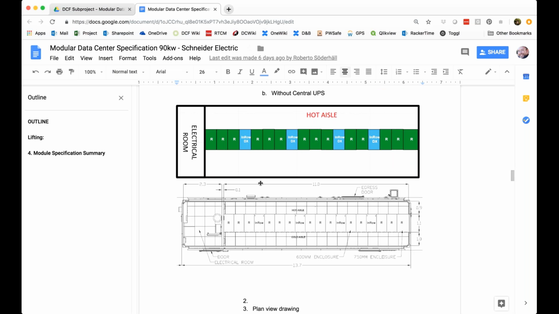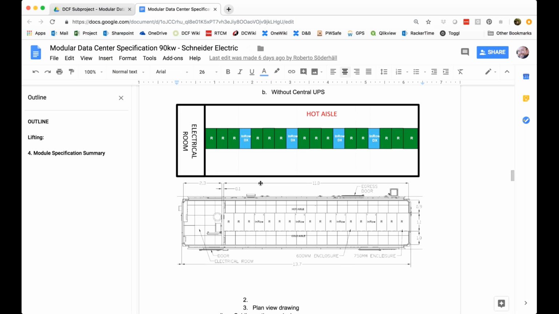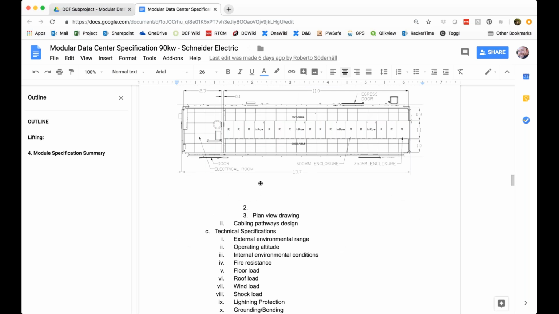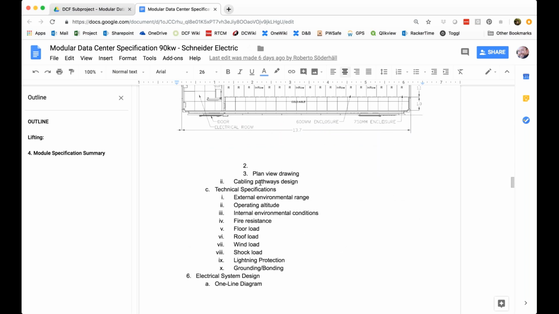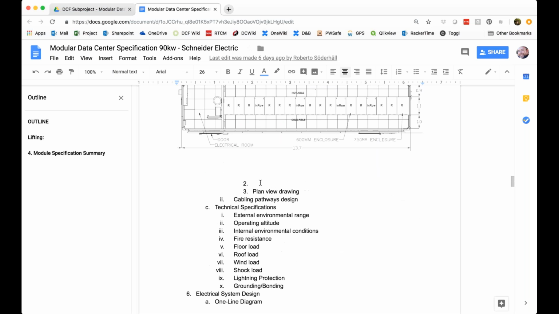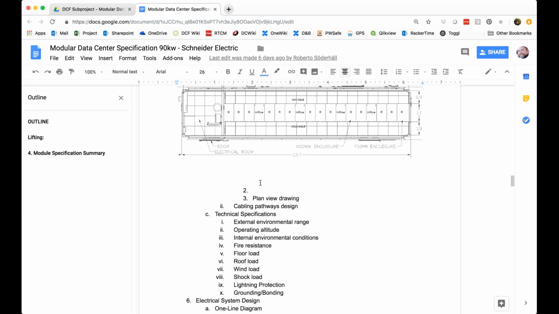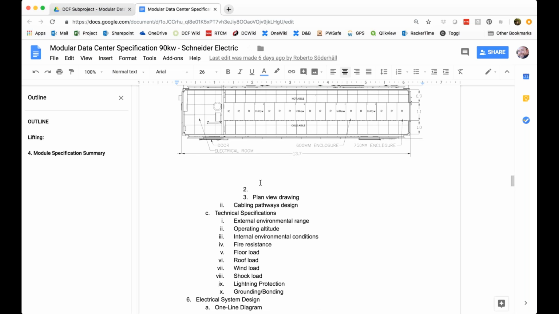A couple, without central UPS, get a few more racks. I don't know if I have a plan view. I've got to bribe a couple of draw folks here in the company to draw that for me, and then all this tech spec, I've got floor loading, roof load, all that stuff I've got to fill out, which I think I have most of it in another document.